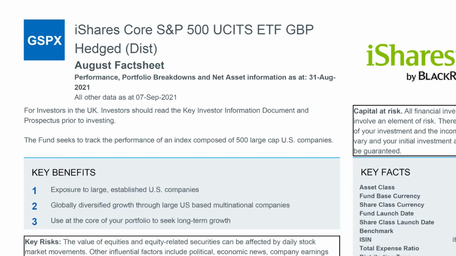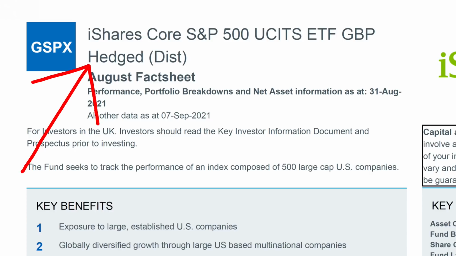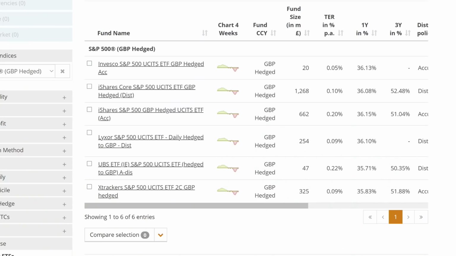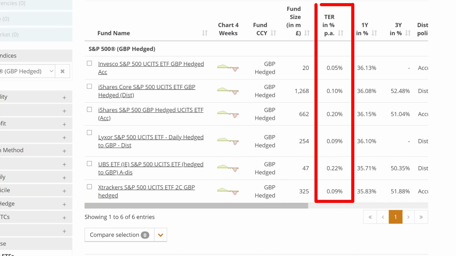And finally, there are currency hedged ETFs. These are designed to eliminate, as much as possible, currency risk. Hedged ETFs will normally have the term GBP hedged in their names, but always check the product's fact sheet or webpage to make sure. Personally, we don't use hedged ETFs because we think over the long term, currency movements don't really matter too much. Hedged ETFs are often a little more expensive than their unhedged counterparts, but as you can see with these S&P 500 hedged ETFs, they are still excellently priced.